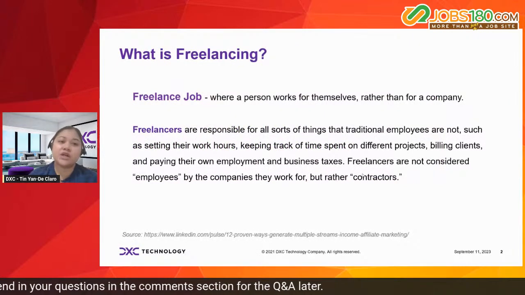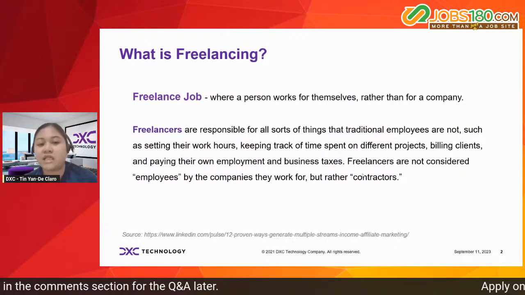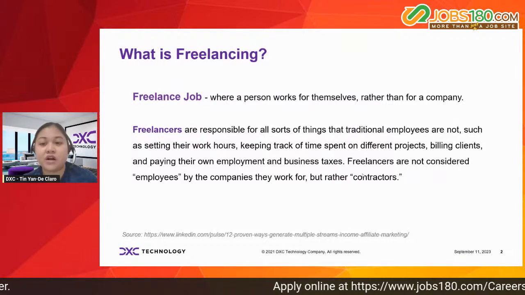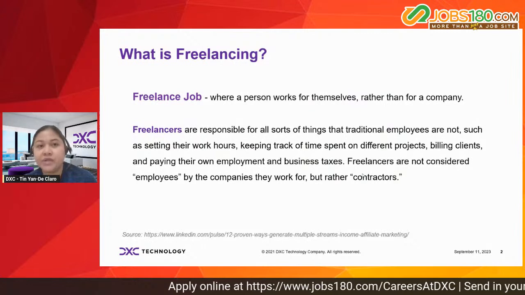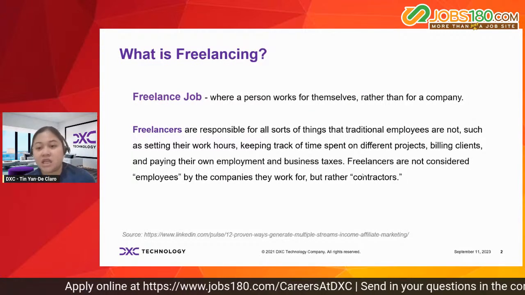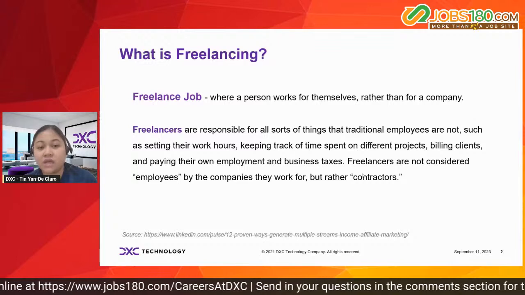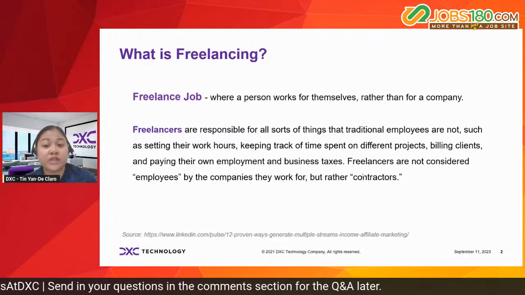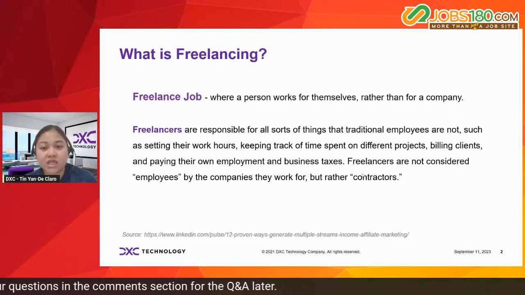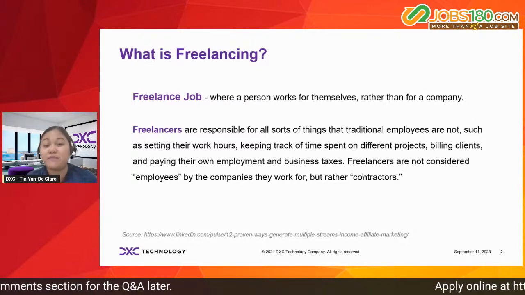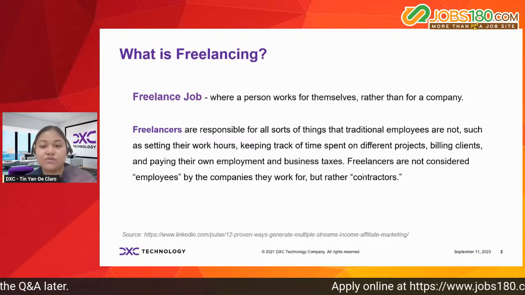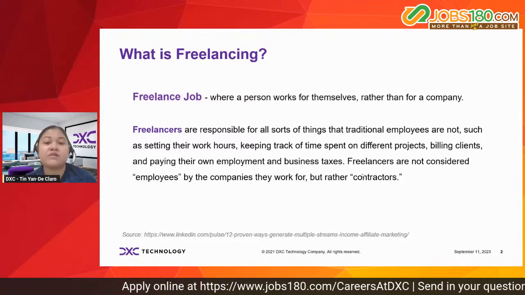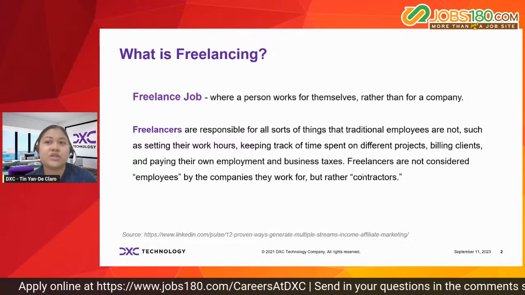Okay, so let's start by defining what is freelancing. So, freelancing is when a person works for themselves rather than for a company. And as a freelancer, unlike the traditional company setup, the freelancers get to do their work at their own pace. They track their own time, their own projects. They work on the billing and taxes and so forth. They are not considered as employees by the companies, but rather work as contractors.